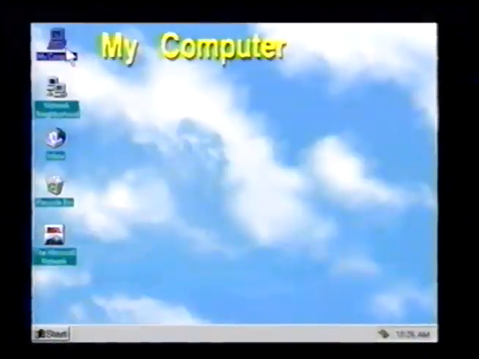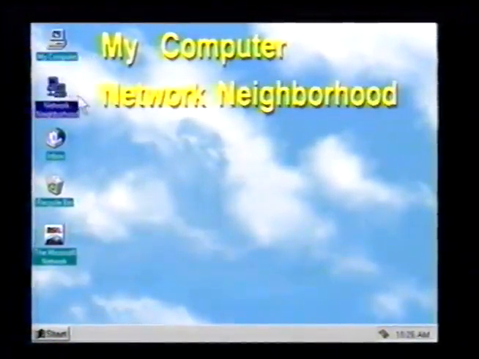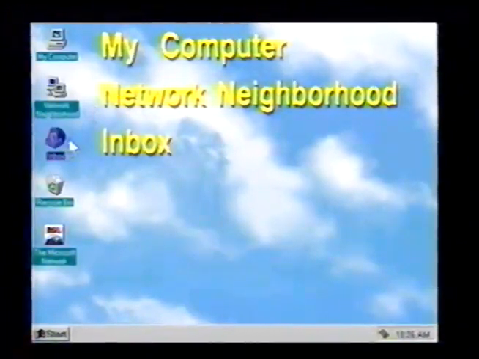Okay, that was a quick overview of the Windows 95 user interface and desktop. So to review from top to bottom, My Computer, where you can access all the disk drives and other network PCs your computer is connected to. Network Neighborhood, your gateway to other computers connected to your network. The Inbox, your mailbox on the desktop where you can send, receive, and read all kinds of electronic mail and faxes.